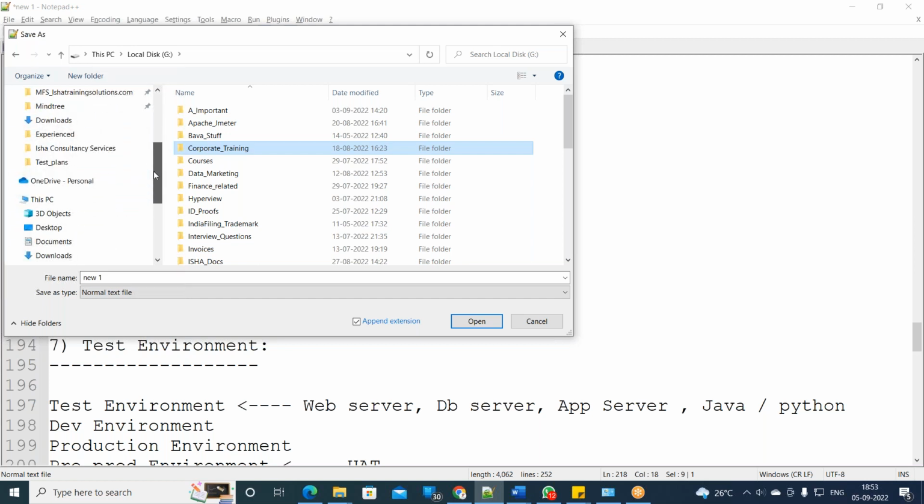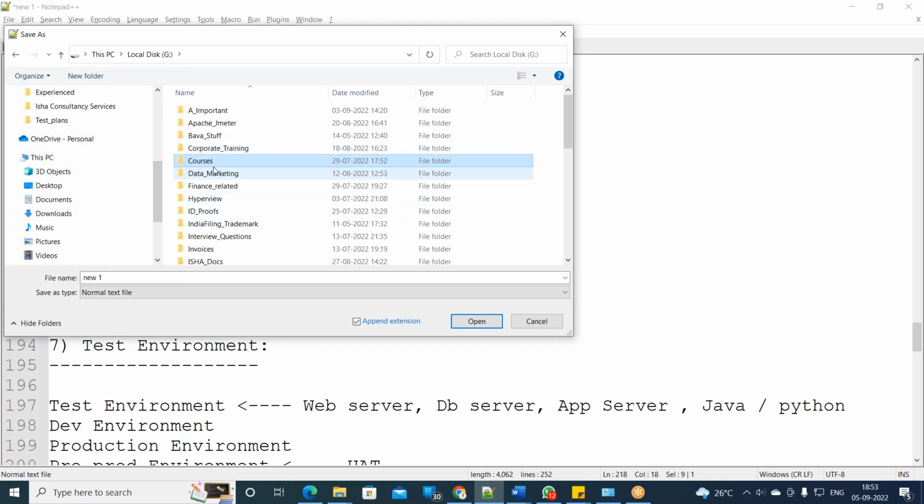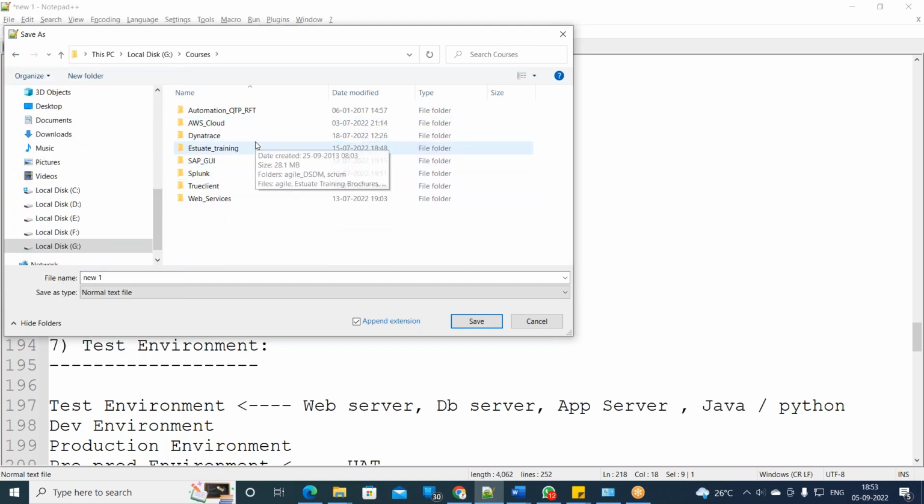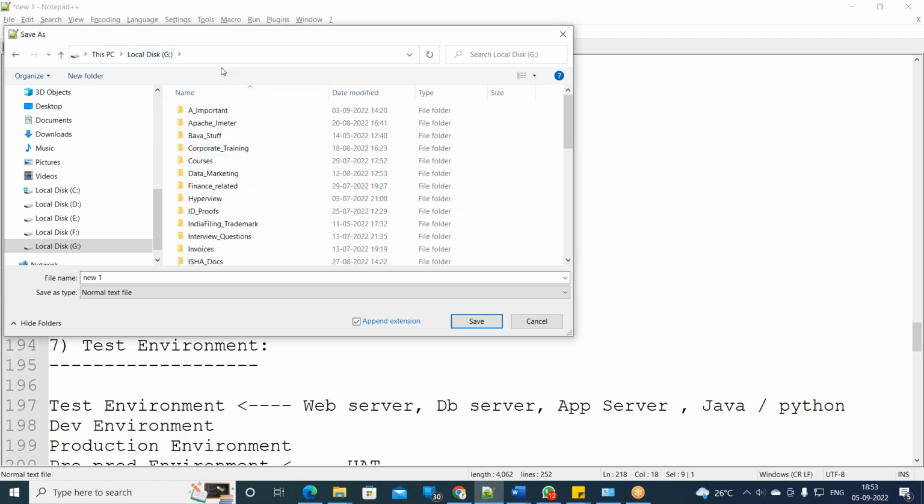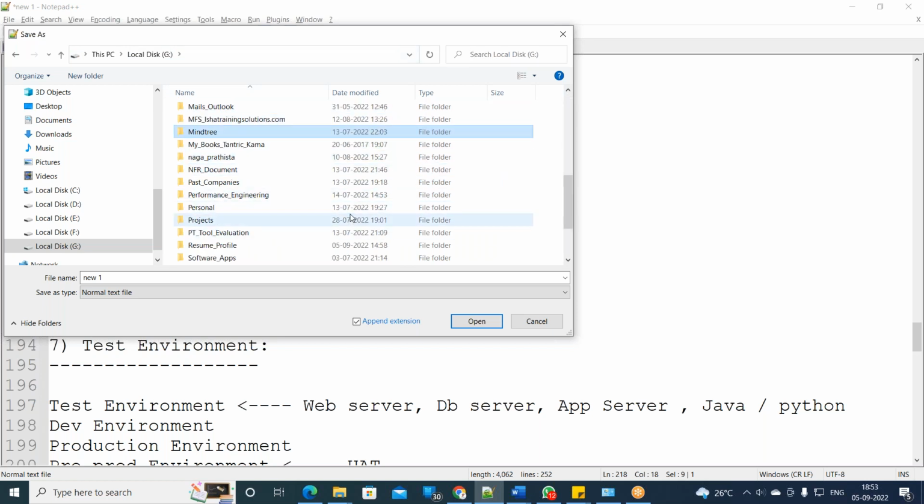Somebody was asking a question. Please tell me, bro. Somebody is asking a question. I don't know where to store this. Where is manual testing?